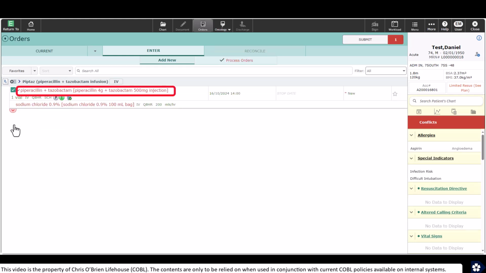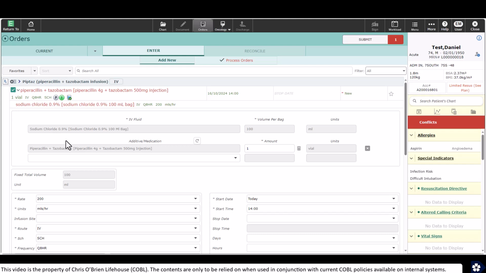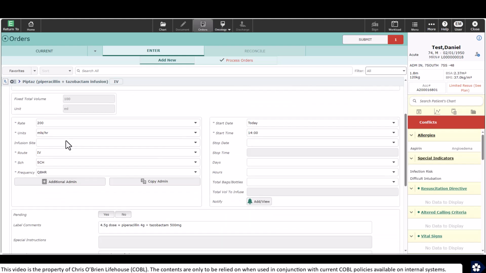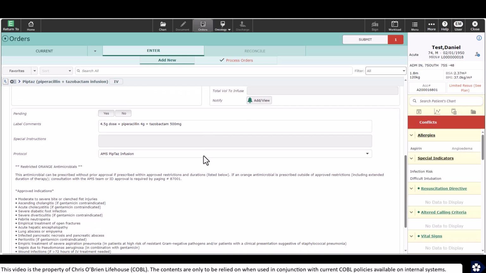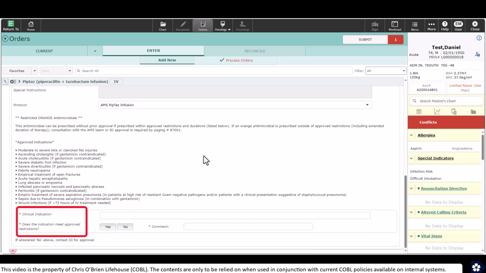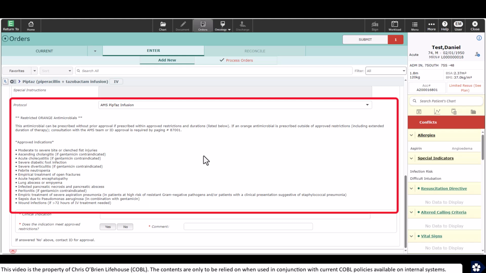We can see from the red text that there are mandatory fields that need to be completed before we can proceed. Click on the down arrow or chevron to open the full order. Here, you can review the auto-populated fields, including the start date and start time. Then, you can scroll to locate the mandatory fields, indicated with a red asterisk. The Antimicrobial Stewardship Protocol is visible here, with the list of approved clinical indications.